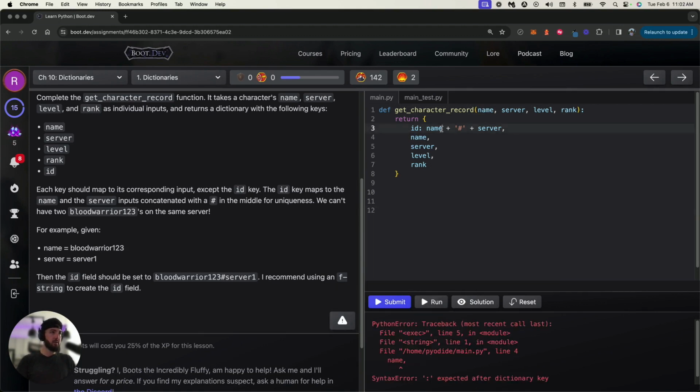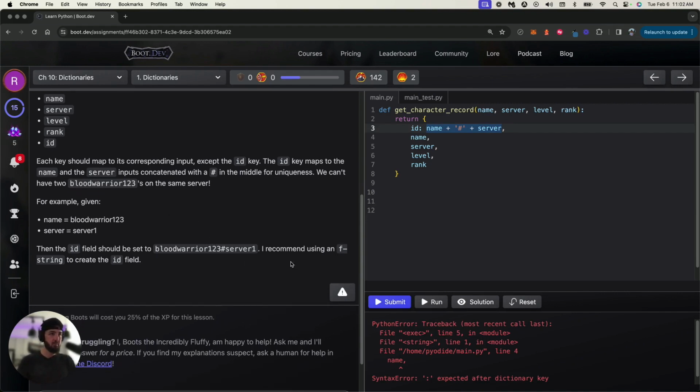So let's see how this all pieces together. They did say use an F string, so I'm a little confused on the Python syntax for how it should be, but let's try to figure it out. So the ID field should be set to Blood Warrior. We recommend using an F string. Okay, so then we say, oh, sweet. Okay, so you could just put in F strings like this. Cool. Okay, cool. So that to me seems like what we're supposed to be doing, right?